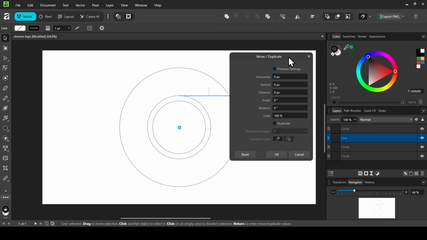Make sure to select the line here and then press enter. This will open the Move and Duplicate window. Now left click on duplicate to check it. Double click on number of copies, change it to 2. For the rotation, double click and change it to 120. Press enter. So here it is. It created 2 other curve layers here. Now just click OK.